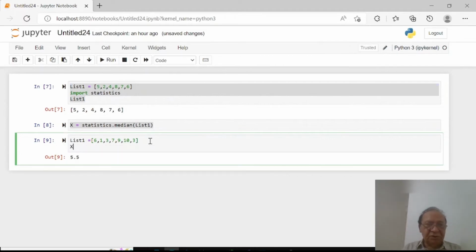x is equal to statistics.median list 1. So automatically it makes the arrangement of finding the mean of the central numbers, or if the numbers are odd, then automatically it will give us the central number.